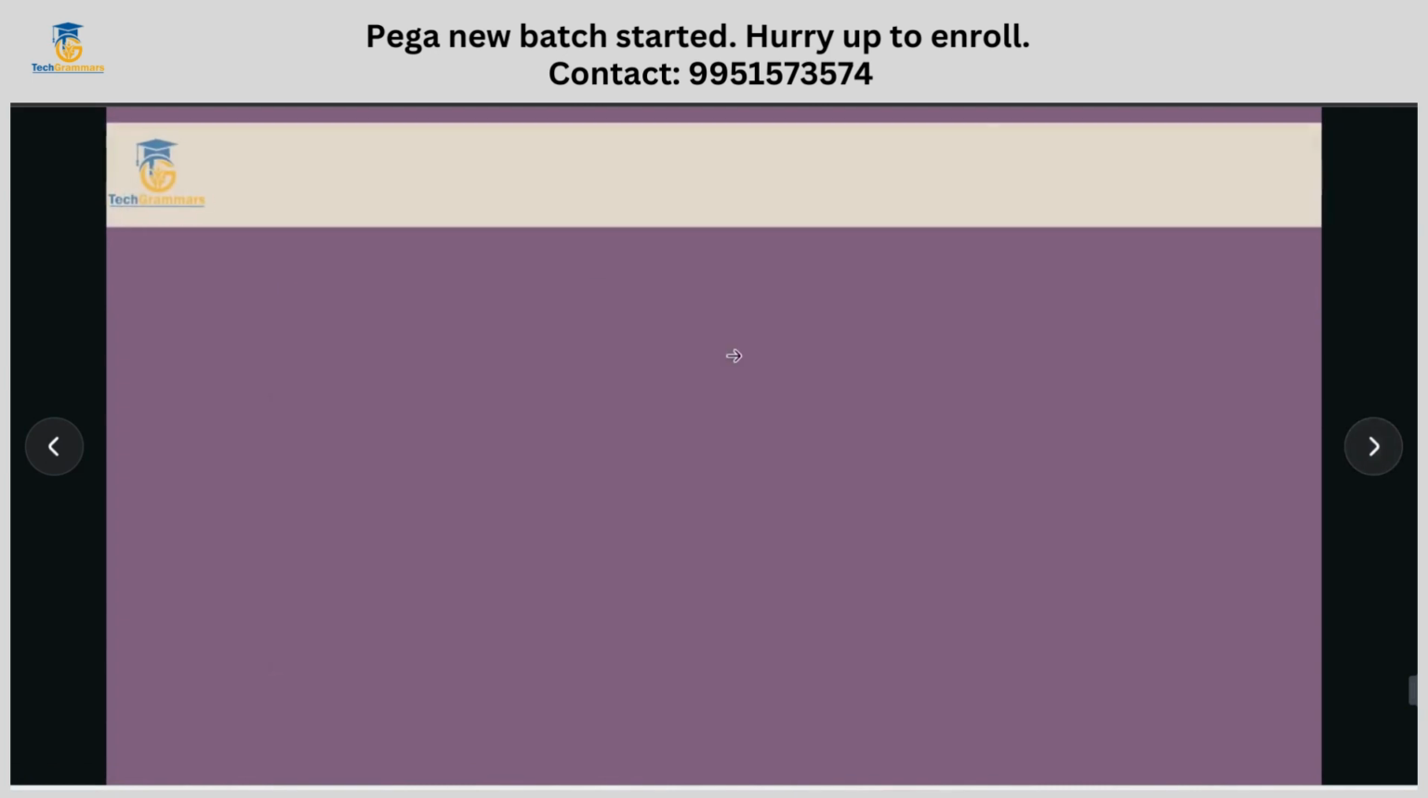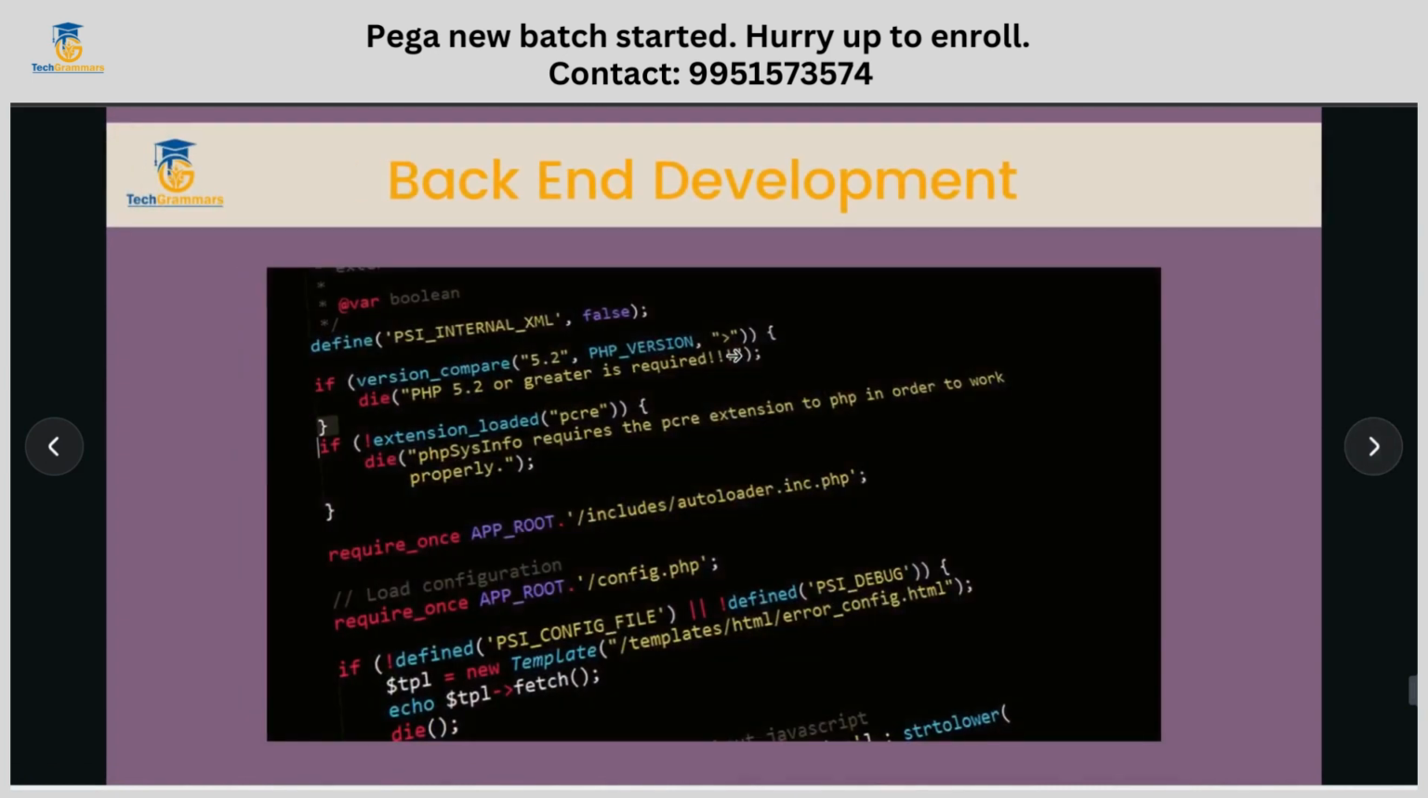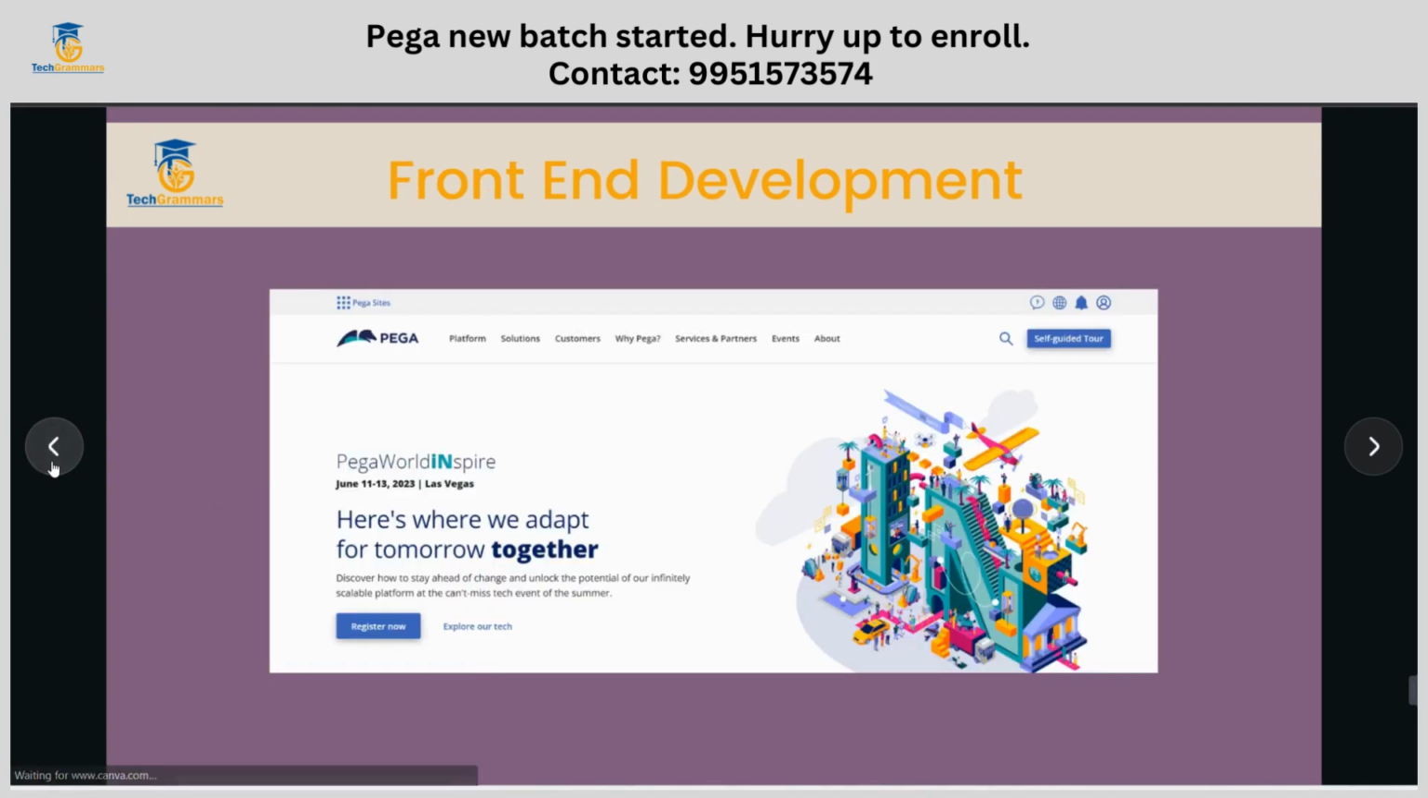Coming to the next slide, we will be having backend development, where we need to develop a piece of code like this. This is a sample piece of code which we need to write in order to perform any action. In the front-end application, we'll be having this button, Register now, or Explore our tech, or this self-guided tool. These are nothing but backend operations.